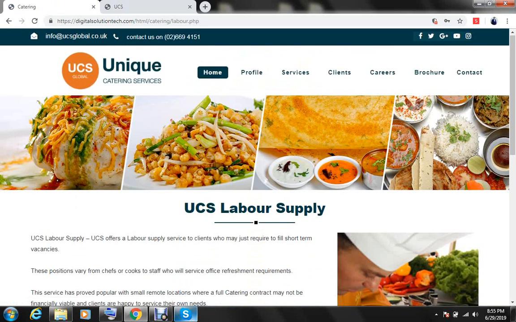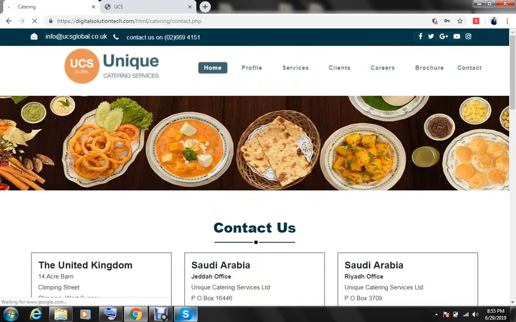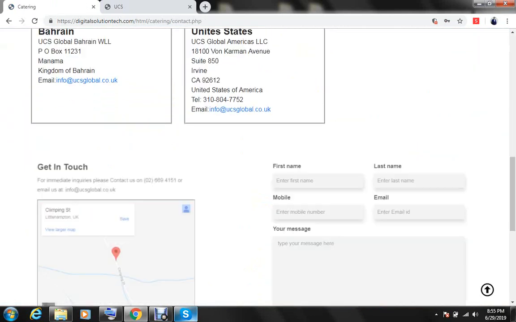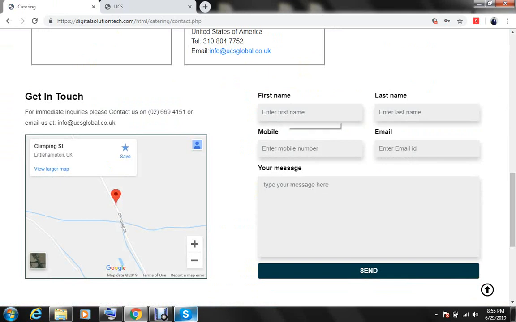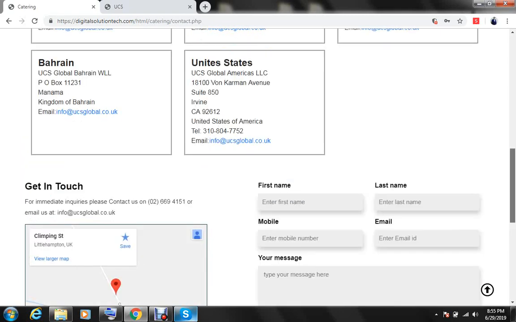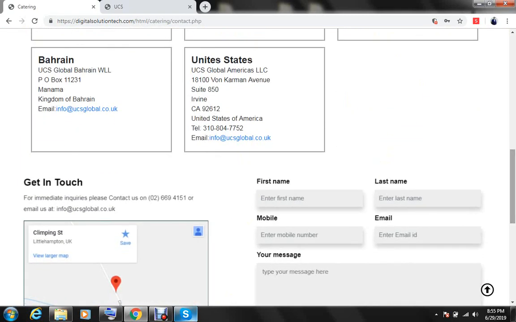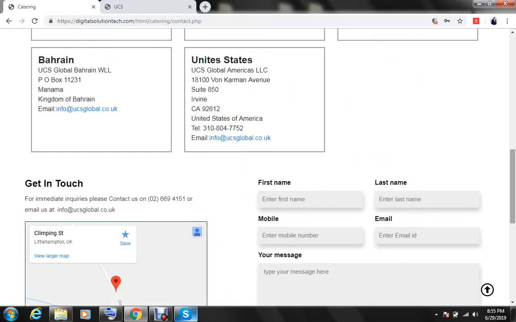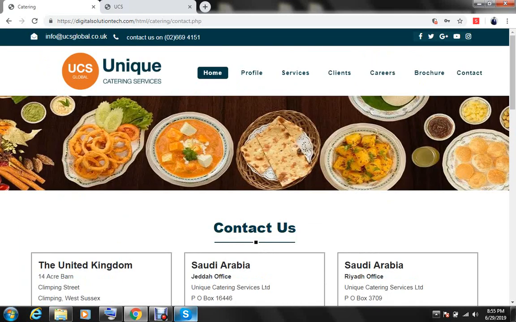So here is the whole website, and here is contact. If someone has a query, he can send it through this dynamic page, this form, and he can send the query directly to you. Once he fills the form and sends the message, you will receive it by email. It's called info@ucglobal.com. So this is all about the website.